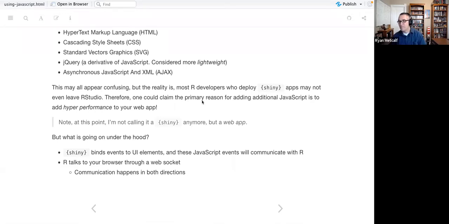One could claim the primary reason for adding additional JavaScript is to make your web app hyper-performant. Now, this is subjective, so I'm not saying that everyone is going to nitro-charge their web app using JavaScript. I'm saying that it opens up a wider array of libraries to do more with your web app. And I put a note here: when I start to delineate between a Shiny app, within the boundaries of our Shiny server or our Shiny package, I'm going to start calling it a web app instead. The reason I'm making that delineation is because it isn't just Shiny anymore. It's not just using the Shiny language anymore. Now we're adding other elements that would be outside of RStudio.